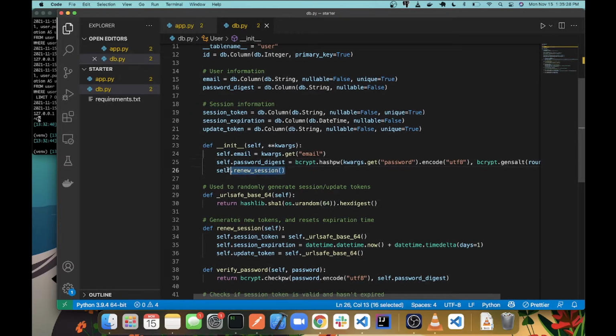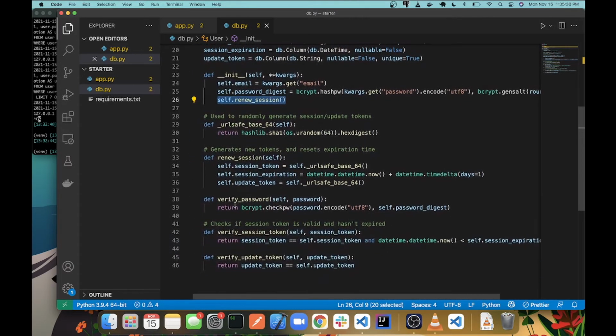And then we also want to call renew session. What we see here is it essentially generates a session token and an update token, and also gives us a session expiration, which is now plus a day, meaning that it's going to expire a day from now.